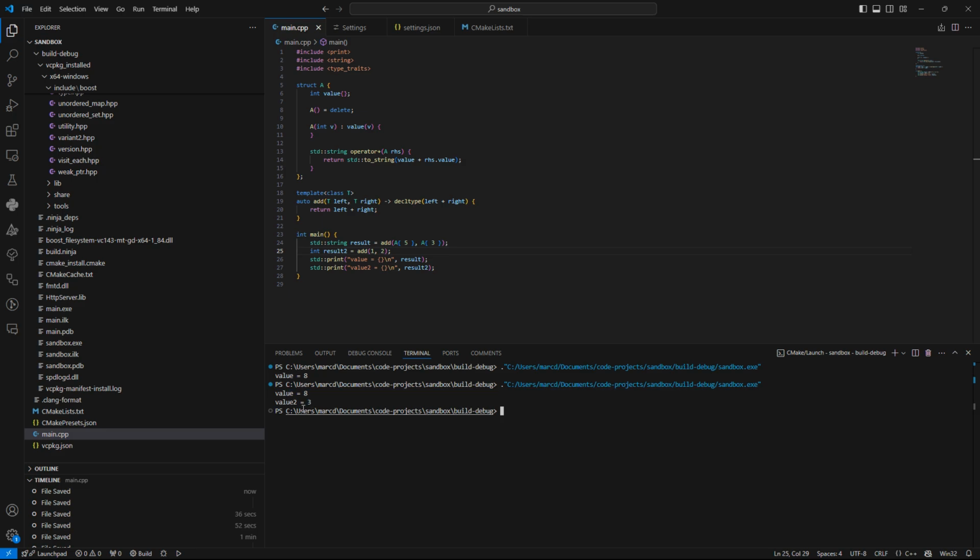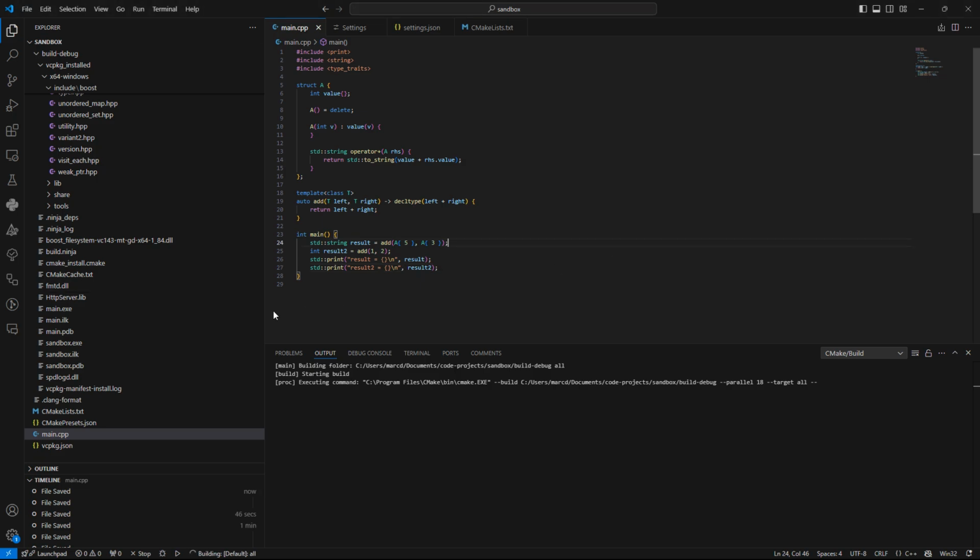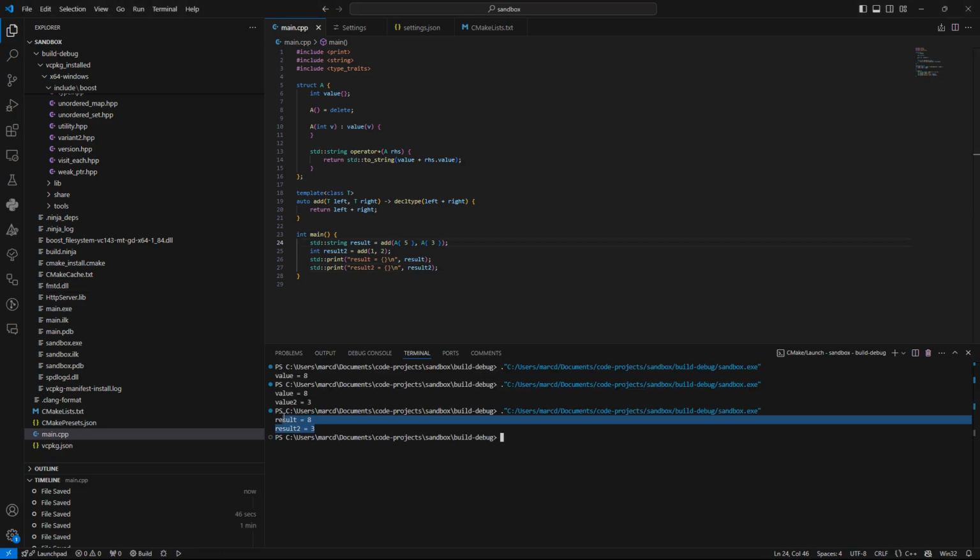And as I told you, that is the case, of course. So value equals 8, which is this one. Actually, this should be result, and result2 should be this. So just a little semantic thing there. So the first result, with the A instances, is going to be 8. And this one is going to be 3.